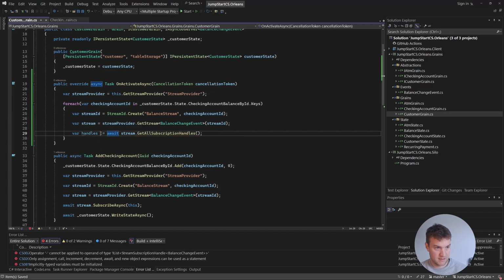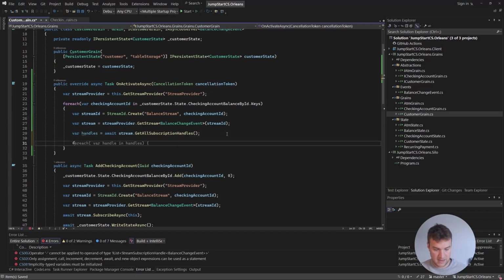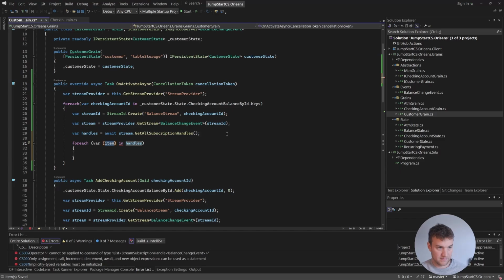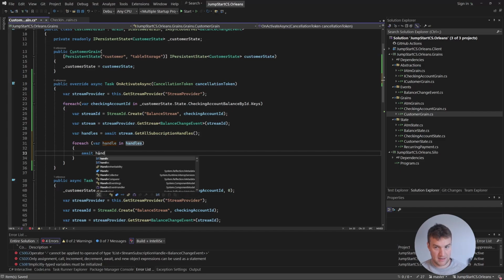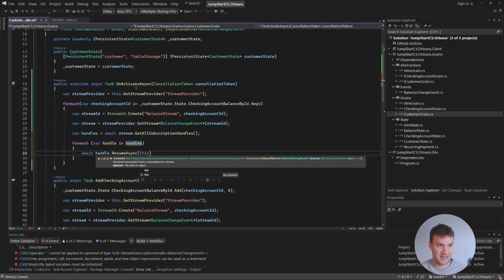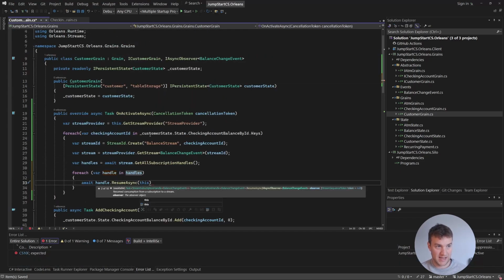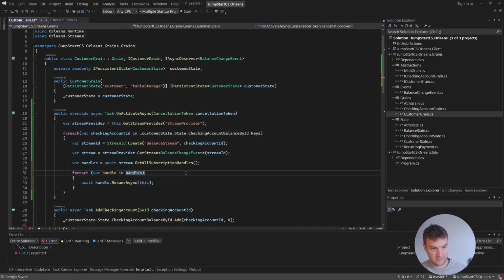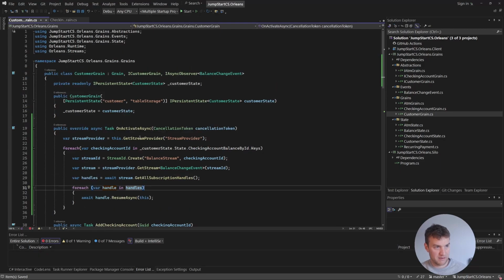Equal sign. Simple. And then we just want to loop through these handles, for handle in handles. And we can just say await handle.resume async. And again, we want to pass in an async observer, which again is just the grain that we have created here. Perfect. So I believe that's everything that we need to do in the grains project.